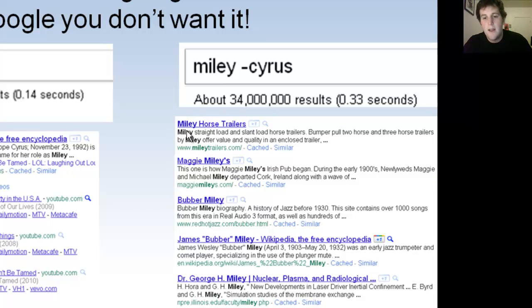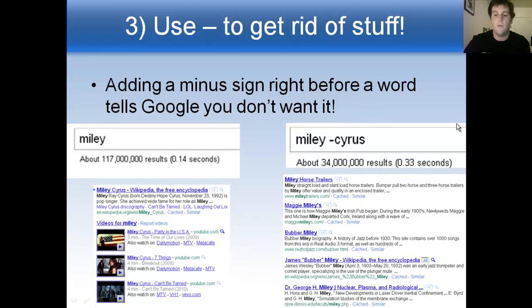You can see now I've got Miley Horse Trailers, Maggie Miley's, Bubber Miley, a bunch of other people named Miley and places named Miley, but not Miley Cyrus, because I said I don't want pages that have Cyrus. So that's tip 3. Use the minus sign if you don't want something.